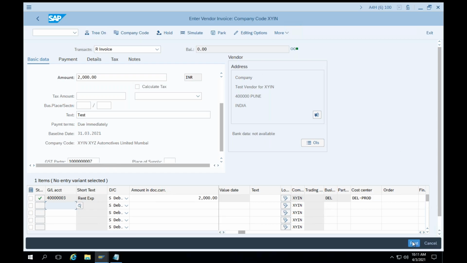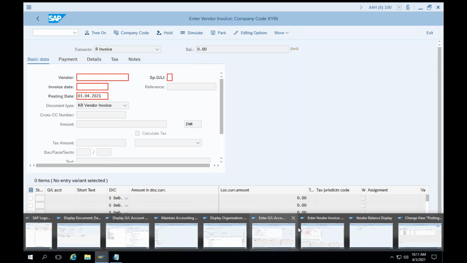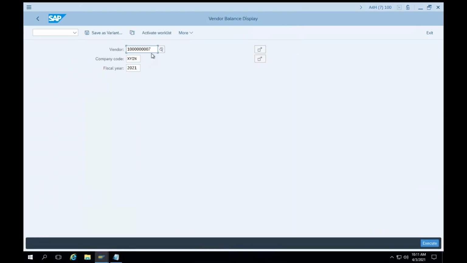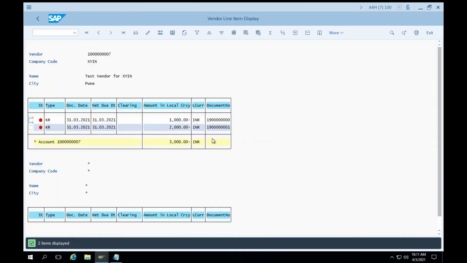So again, I am entering and clicking on post. So it has generated another document. Can you tell me now what would be the total vendor balance? Initially 1,000, and I posted another 2,000 now. What would be the total balance? 3,000. 3,000, right? 1,000 plus 2,000. Let's try to execute. You can see the balance is 3,000. If I double click, it is showing 1,000 was this invoice and 1,000 is this invoice.